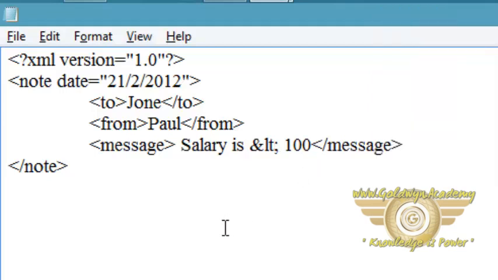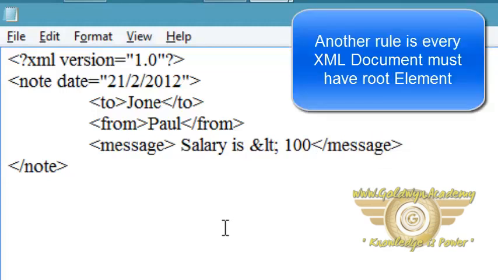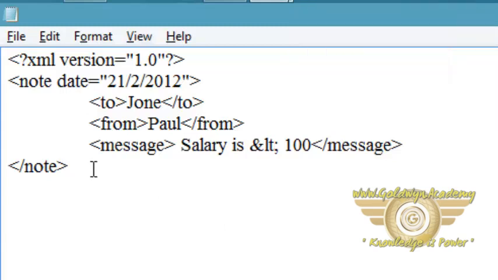Another rule is we must put the tags in a root tag. We cannot define any tags without a root tag. If I remove this note tag and I just write all the to, from and message tags without this note tag, then this will not work. This will generate an error in XML. So we must write all these tags in one root.